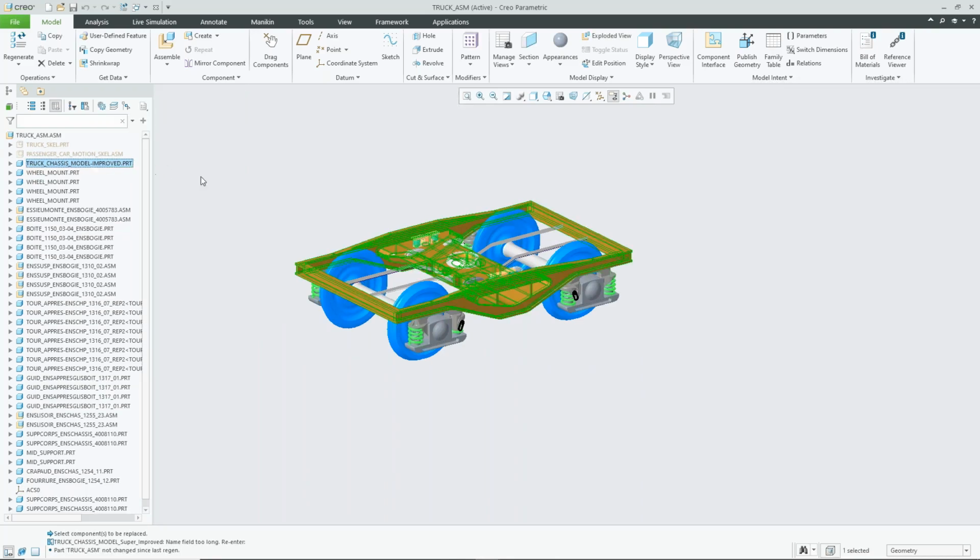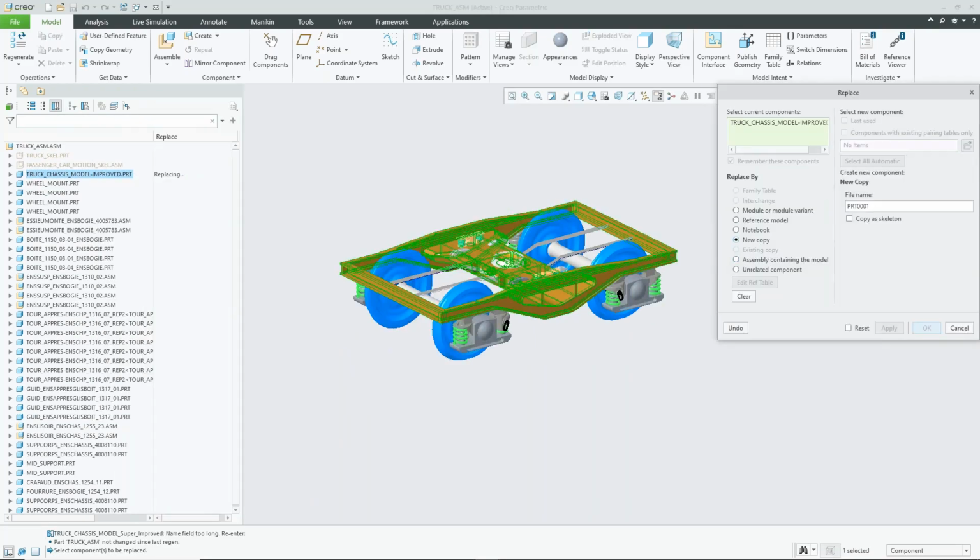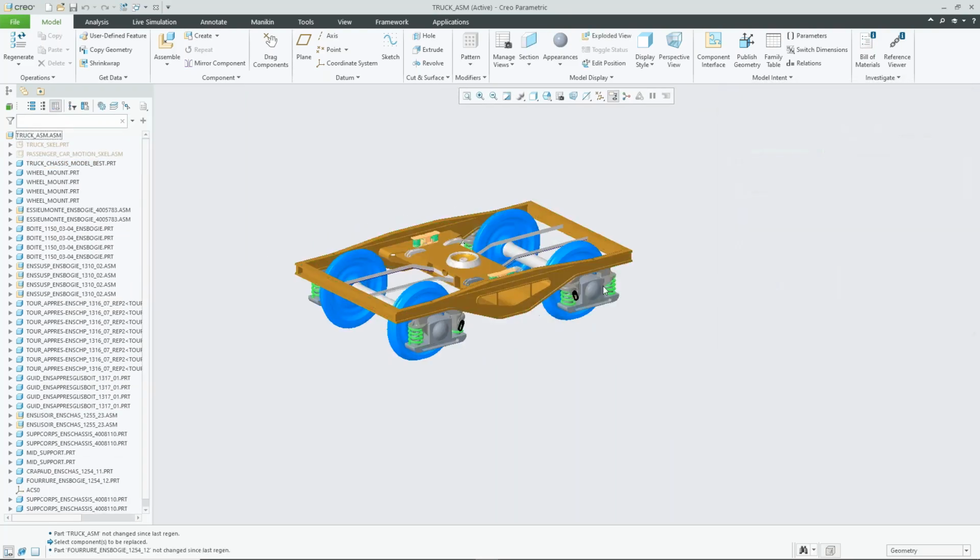And guess what? Wait a minute. Oh, sorry. Too many letters. New copy. Let's just call this one better. The best. There we go. And there it is. So now that one is in there.